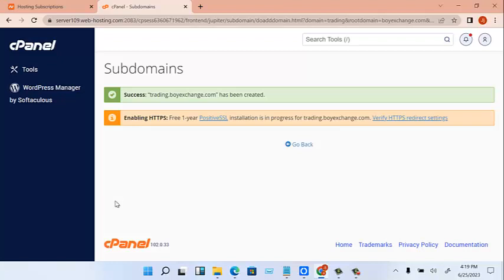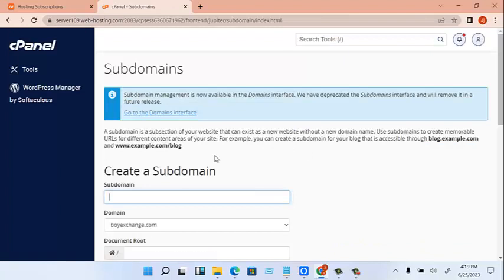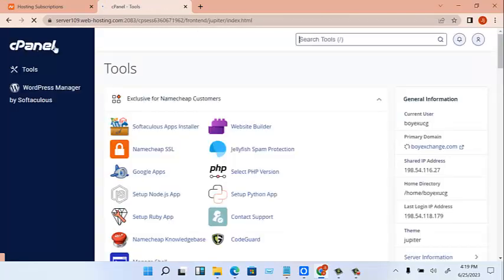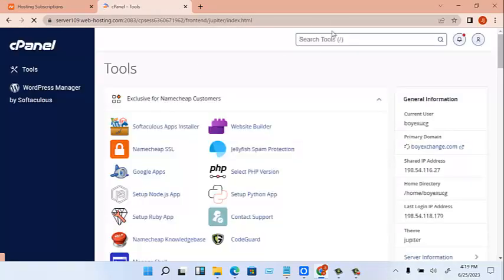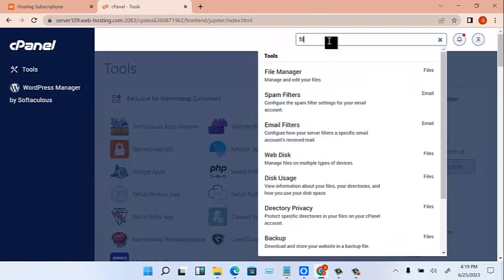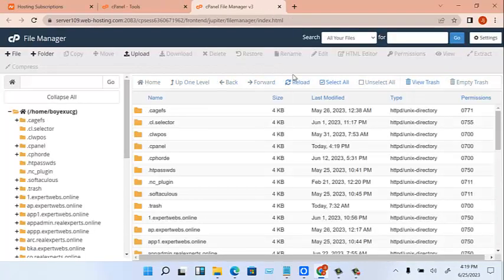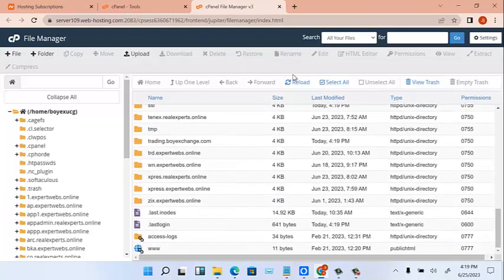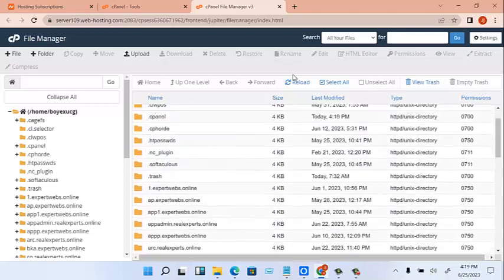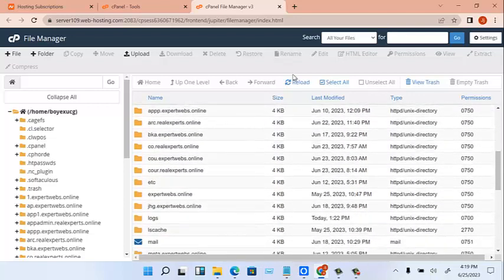So how do we access our subdomain when we have created it? Remember, our subdomain we have created was trading. To go back to the cPanel itself, you can just click on this cPanel to go back to the main menu, which is this. So let's go to File Manager. Let's go to File Manager. We want to try and access what we just created now. As you can see, there's a lot of subdomains here. We just created one that has trading.